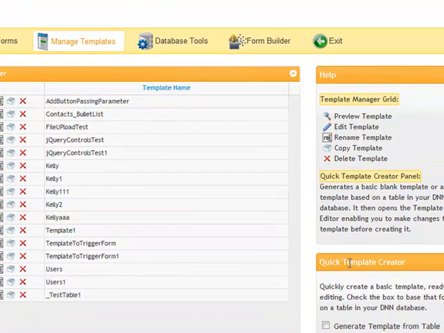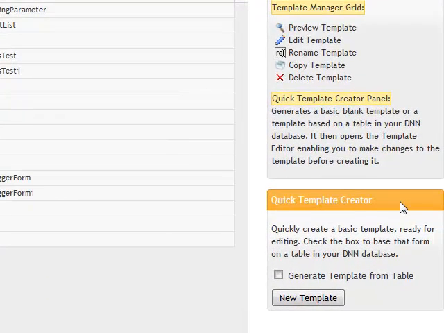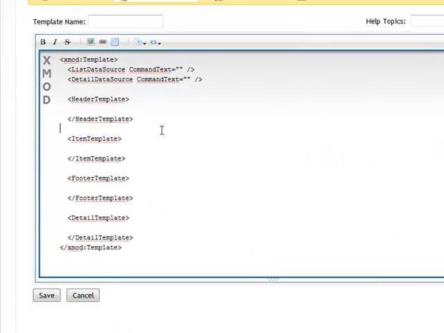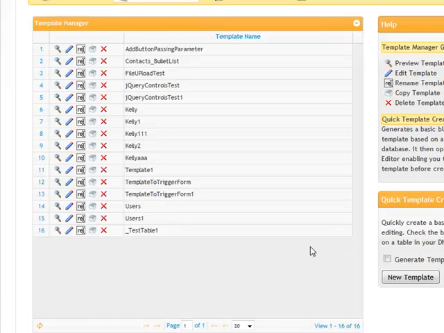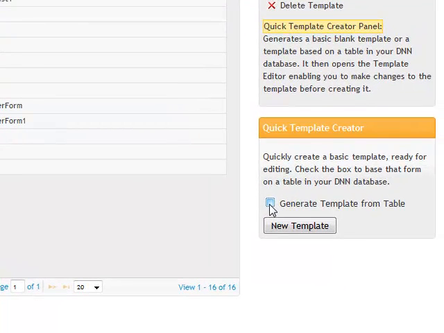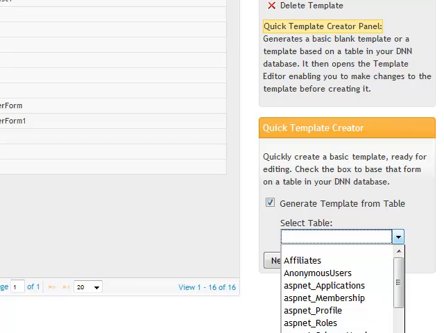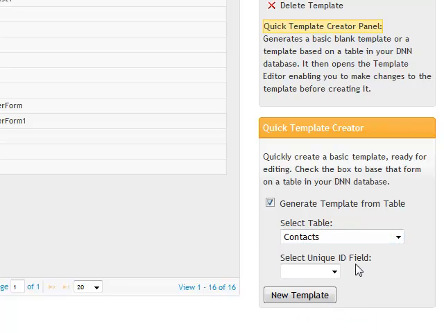Let's take a look at the Quick Template Creator. This is over here. This is very similar to the Quick Form Creator. If we were to click the New Template button, then a basic skeleton for a template tag would be available to us that we could start typing in. But we'd also like to generate a template from a table and save a lot of time in the process. So let's just select, again, the contacts table here.